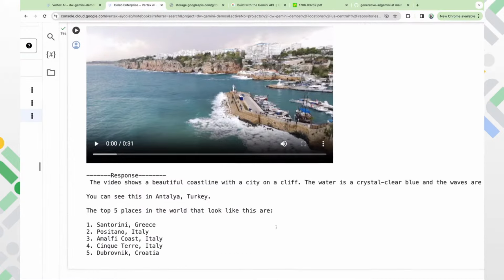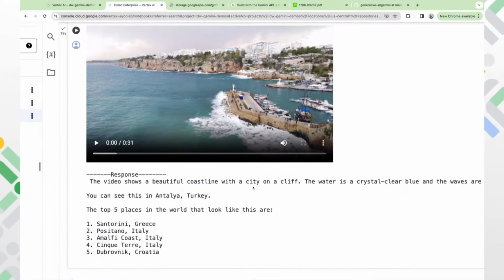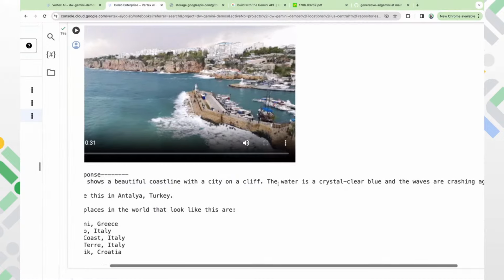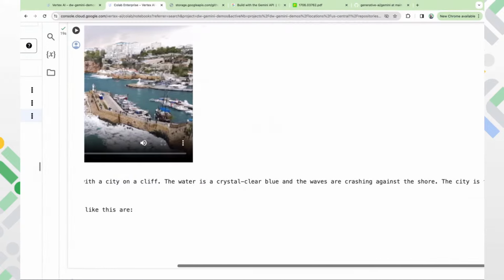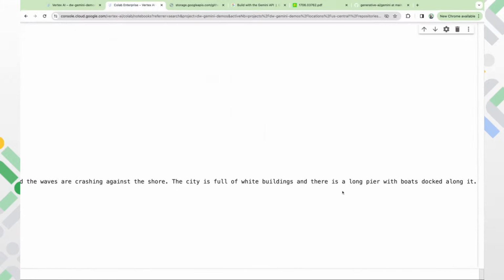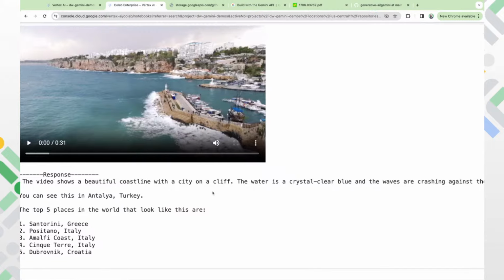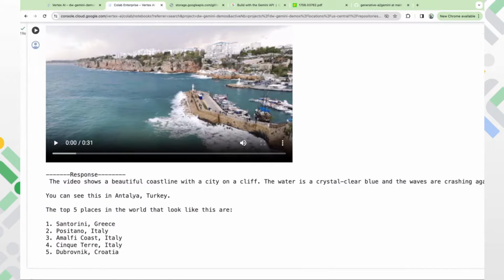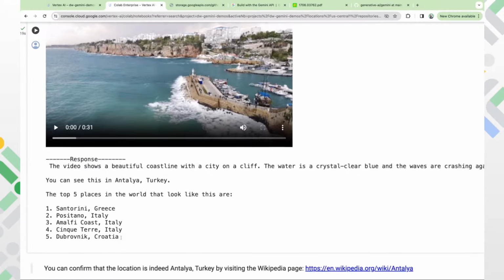It tells us the video shows a beautiful coastline with a city on a cliff. That's accurate. The water is crystal clear blue. The waves are crashing against the shore. The city is full of white buildings, and there is a long pier with boats docked along it. Yep, that's correct. You can see this in Antalya, Turkey. The top five places in the world that look like this are Santorini. I thought it was Santorini when I first saw it. And then a couple of places in Italy and also Dubrovnik, Croatia.